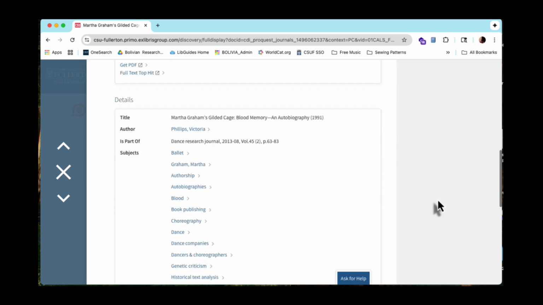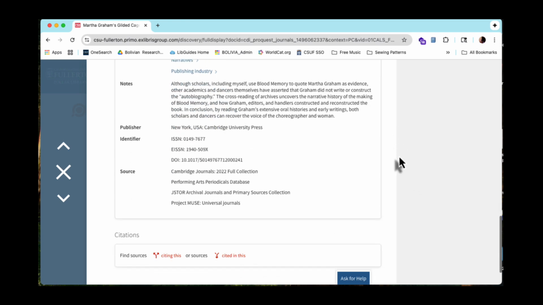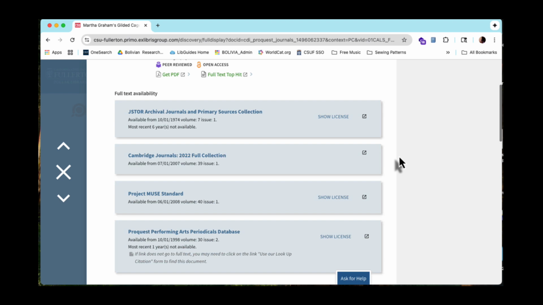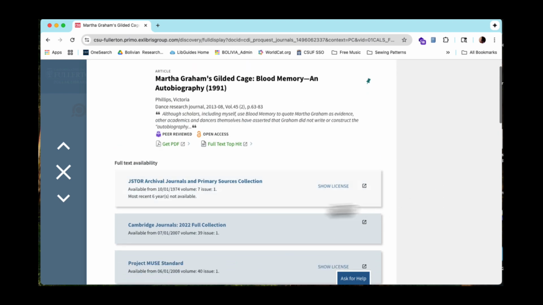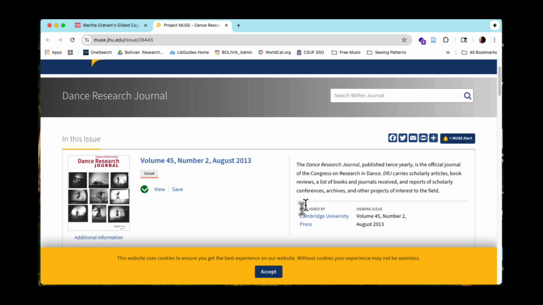Scroll down to read the abstract, a short summary that helps you decide whether the article fits your research. When you're ready to download, select any of the database links. The article will be identical across them. I'll choose Project Muse, where I can download the PDF directly.